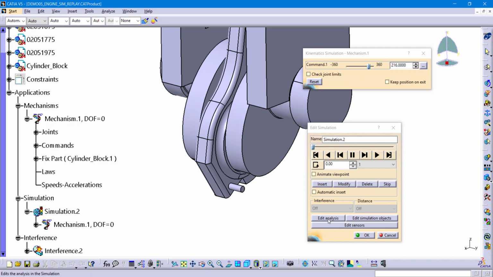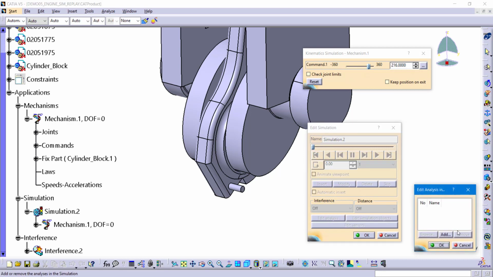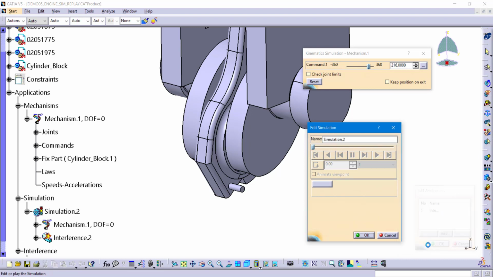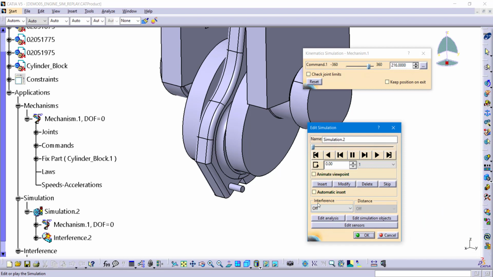At the bottom of your dialog box, you're going to click on Edit Analysis, and it's empty. You're going to click on Add, and the only analysis that we have in our dialog to choose from is our clash. So grab that, click OK, and then click OK again. So now inside of the interference portion of this dialog box, it's no longer grayed out, so it will actually allow me to make my selection.